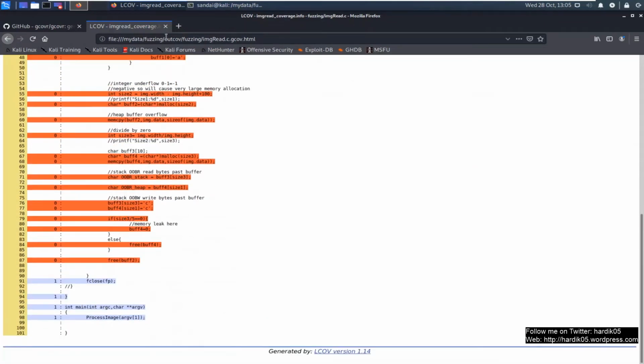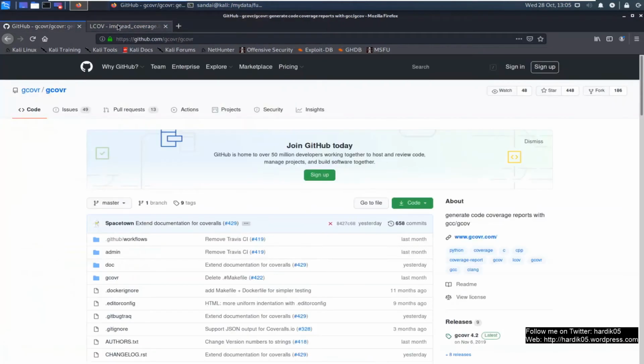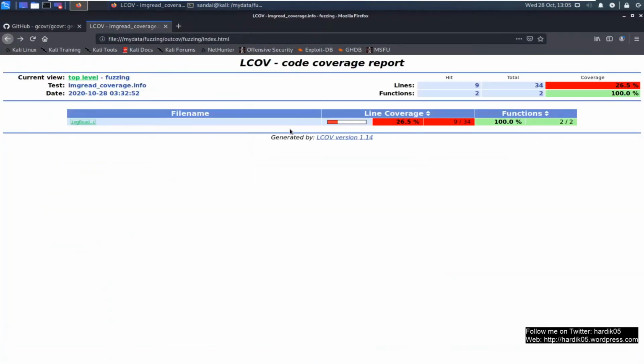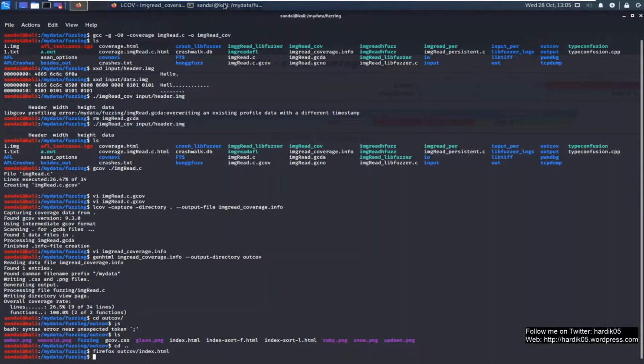So this is the code coverage for this input, and as you can see, it is not covering all the code paths. So now what we will do is try it with another input file.